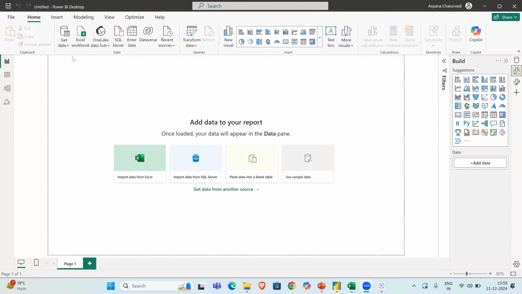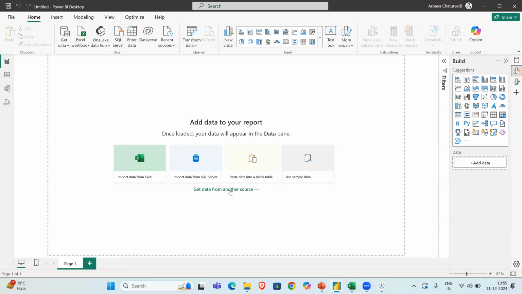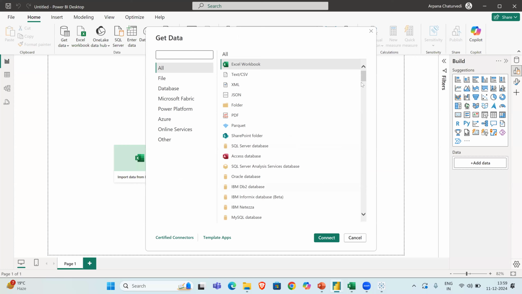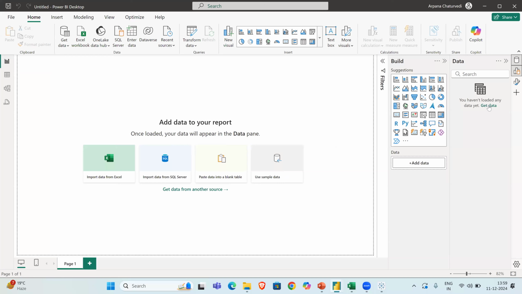Now see, what are the various ways to perform a connection? The first step is to perform a connection. Until we extract the data, we cannot create a report. The first option is to connect with the data. So what are the various ways? One is Get Data. Another is from here, Get Data. And the third is here, this Get Data. There are three options. See, 1, 2, and 3. You can use any.